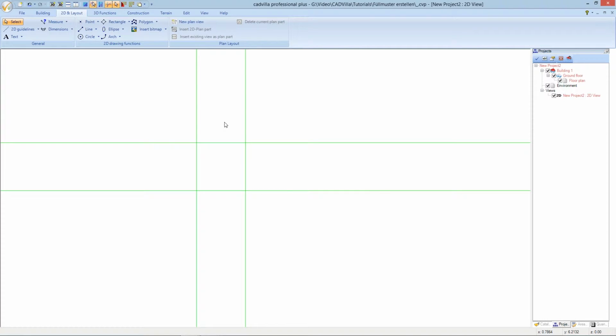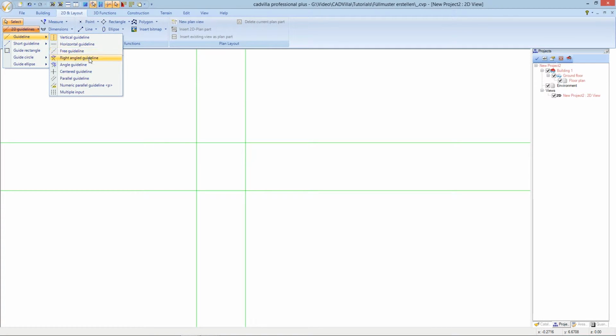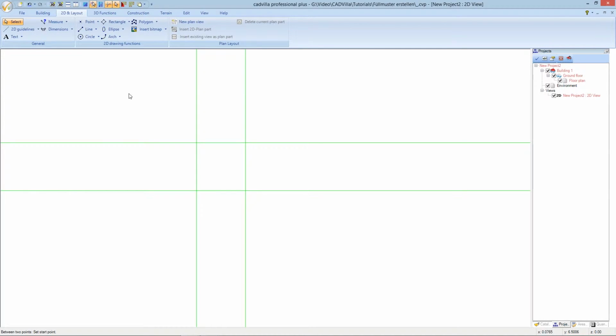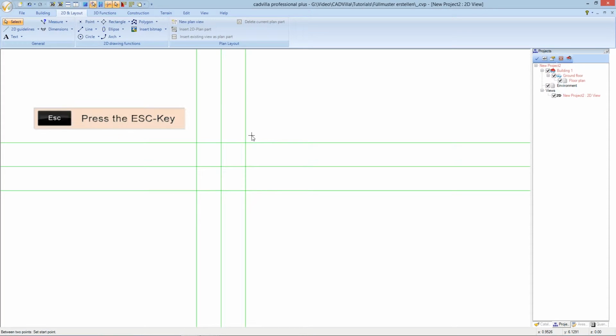And finally, we will enter a centered guideline. We select again 2D Guidelines, Guideline and Centered Guideline. We enter the first point. This is the first point. And this is the second point. That's our first centered guideline. Now we enter the second centered guideline. We select the first point and the second point, and the second centered guideline is created. We press Escape.